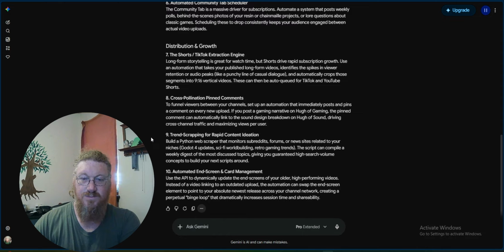9. Trend Scrapping for Rapid Content Ideation. Build a Python web scraper that monitors subreddits, forums, or news sites related to your niches, Godot 4 updates, sci-fi world building, retro gaming trends. The script can compile a weekly digest of the most discussed topics, giving you guaranteed high search volume concepts to build your next scripts around.